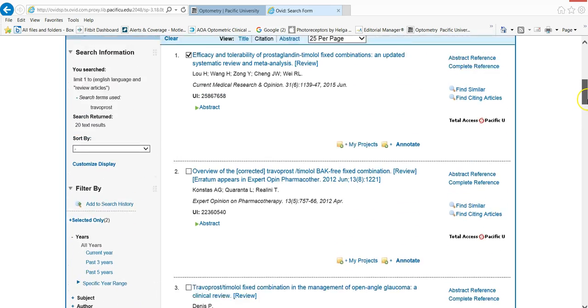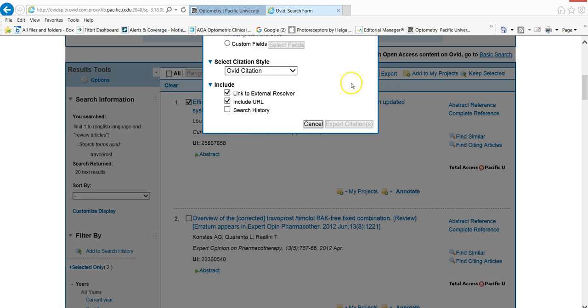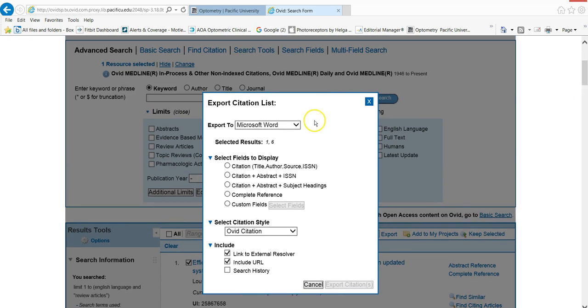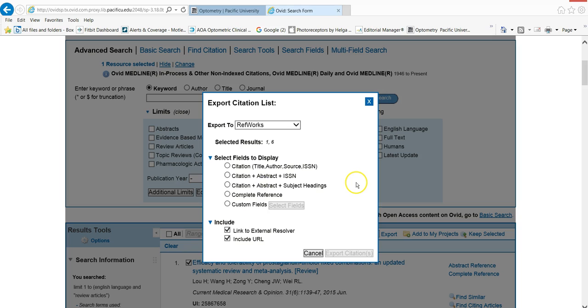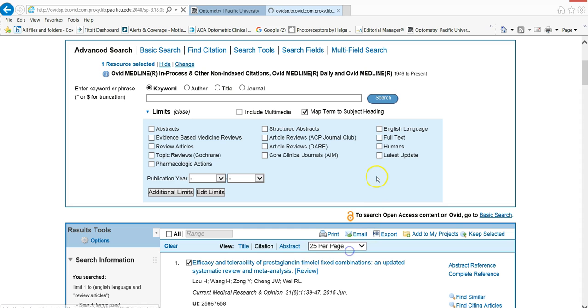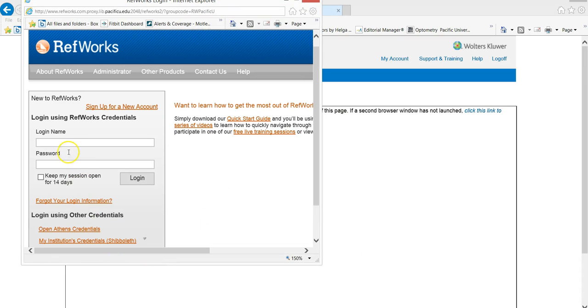And so let's come up here and let's export. And we want to export to Refworks. So we want to put our stuff into our database, then we'll put it into Word. We want to do the complete reference. We export our citations. And I need to log in to Refworks. I've already set up an account. And here we go.